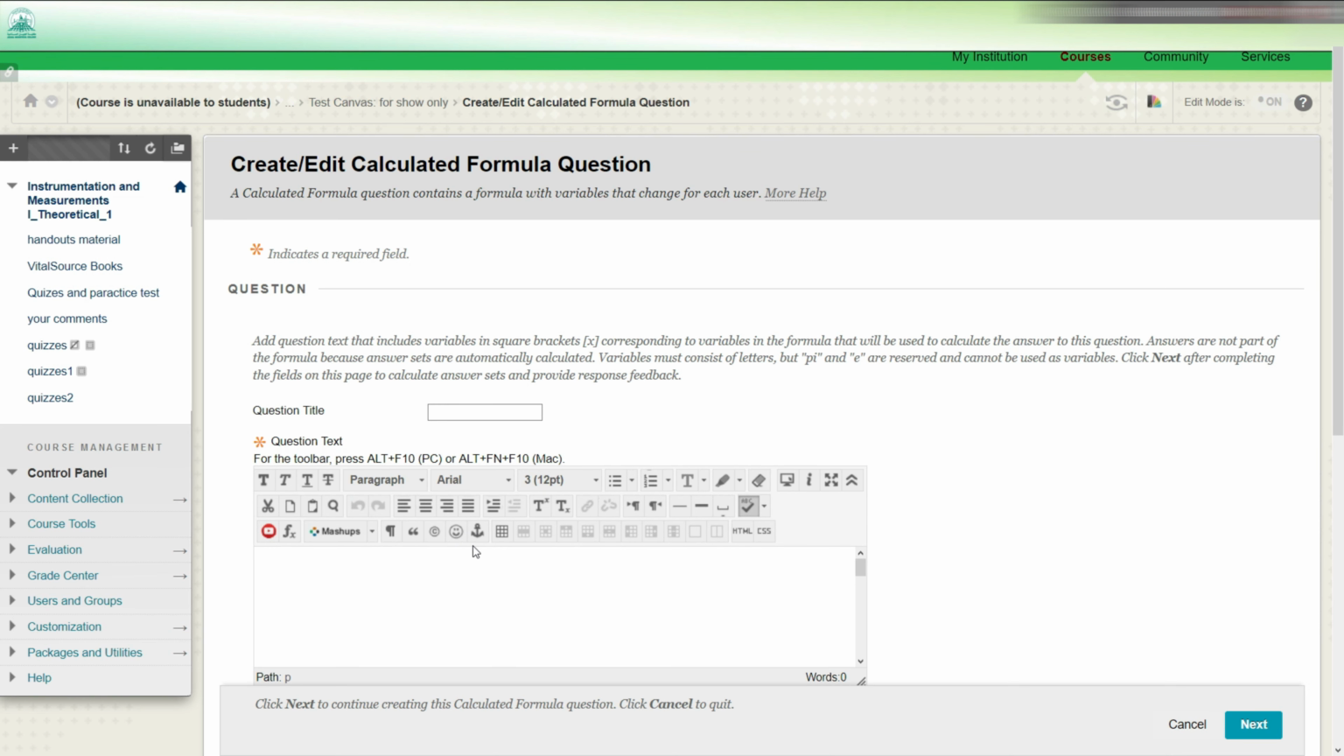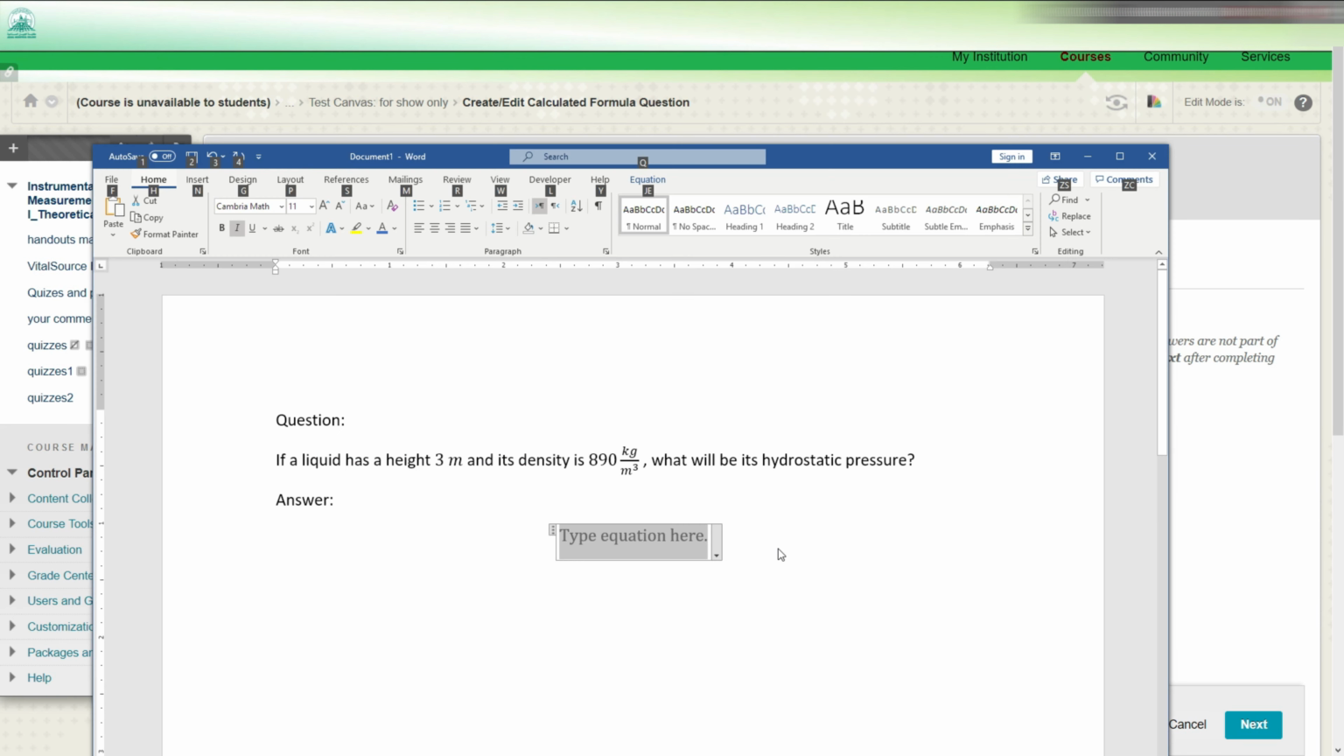The benefit here of Blackboard will come to you. Now this is the question here as a formula type. If a liquid has a height of 3 meters and its density is 890 kilograms per meter cube, what will be its hydrostatic pressure? This is the question.